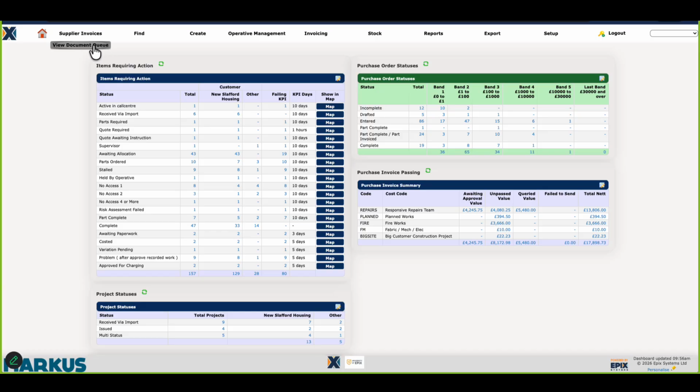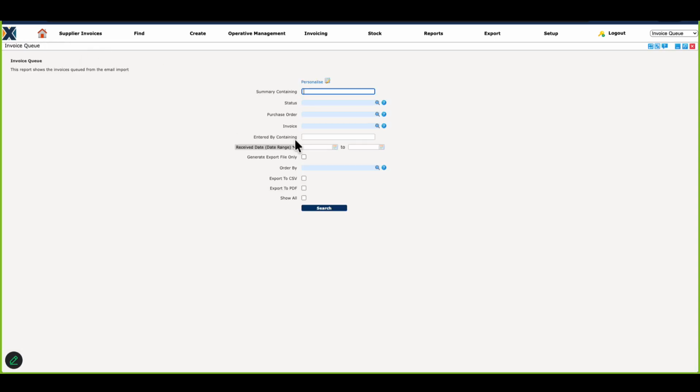But this is our document queue, and this will allow us to search for information that has been processed by the AI and returned back to you. So if you've got lots of purchase orders going on, you can use all these search fields to find your purchases.